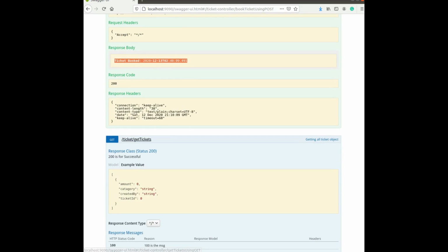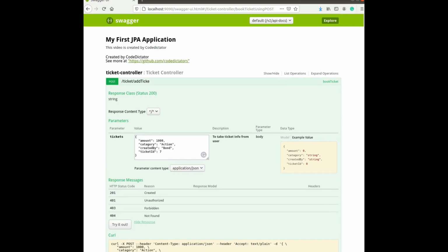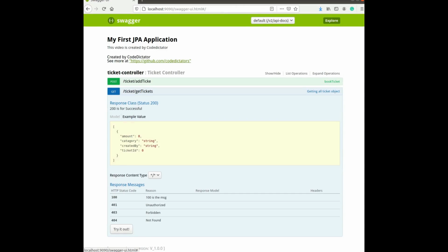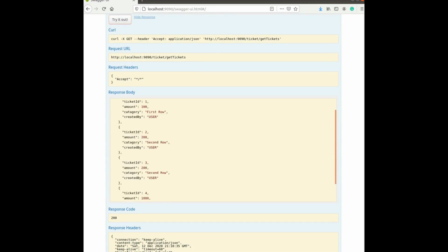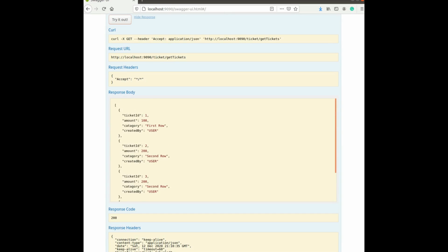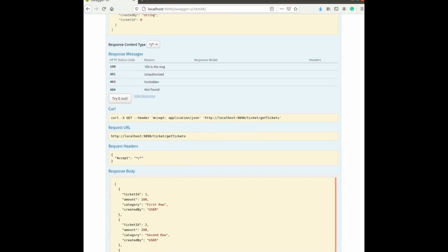And again if you want to check all the get APIs, simply you can minimize it by clicking on it, and the ticket is there. So simply click on try it out. Simply after clicking on try it out, you will get all your data. So this is all about Swagger.